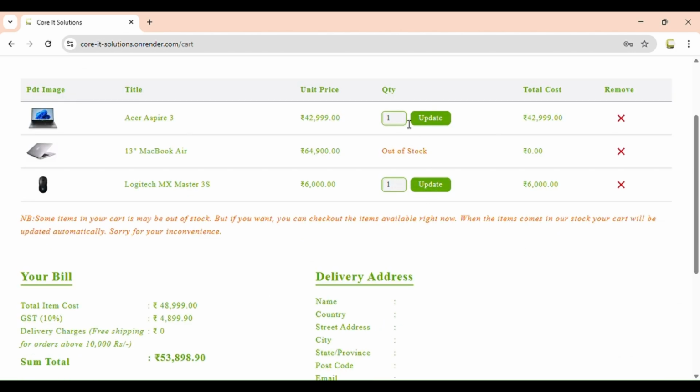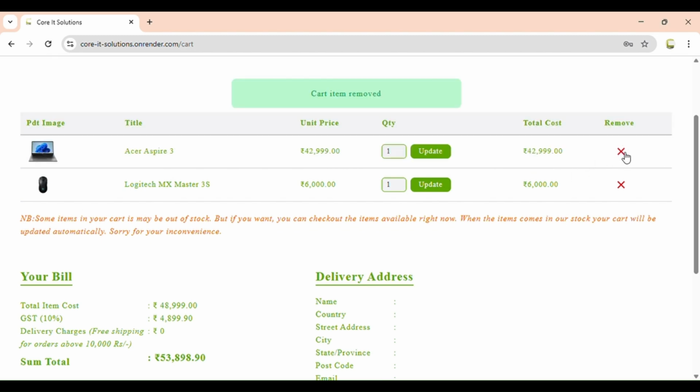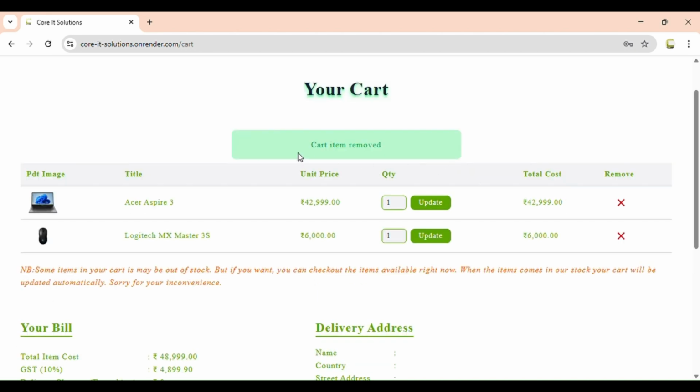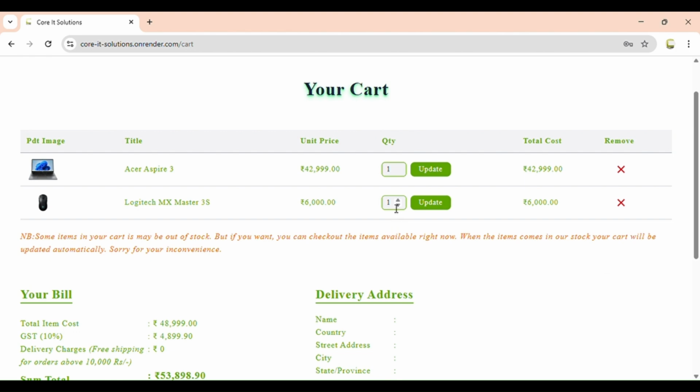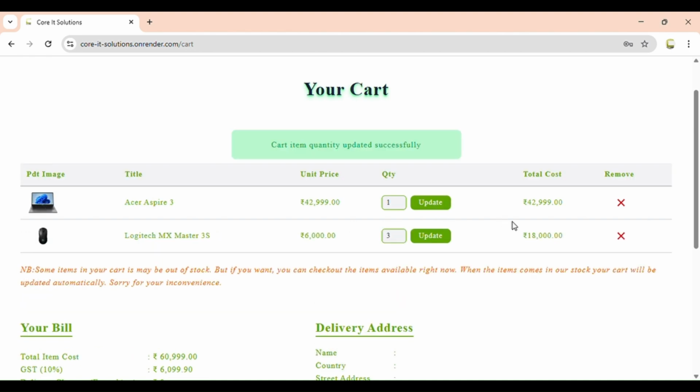See, now we have 2 items here and one is out of stock. Here there is the remove button. You can remove an item from here. For example, click on this, the item will be removed and you will get the message here. And you can also update the item quantity. For example, here in the mouse I am updating the quantity to 3 and clicking update. So the price will be changed as per the new quantity.